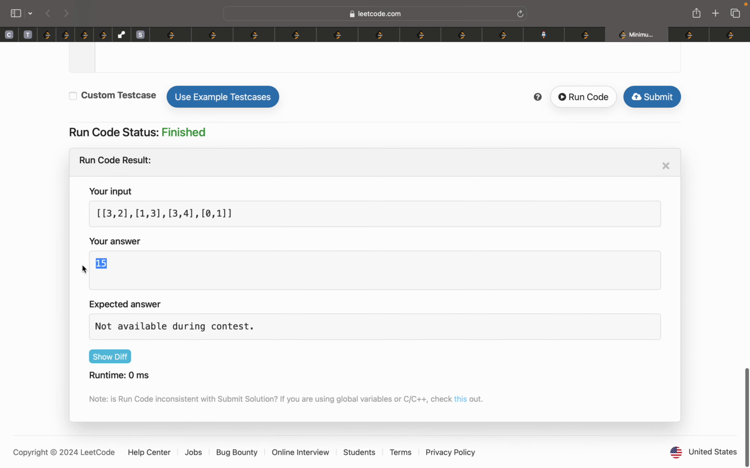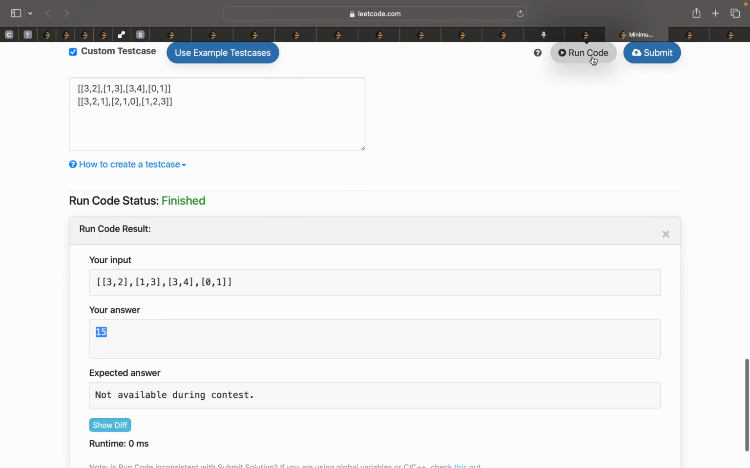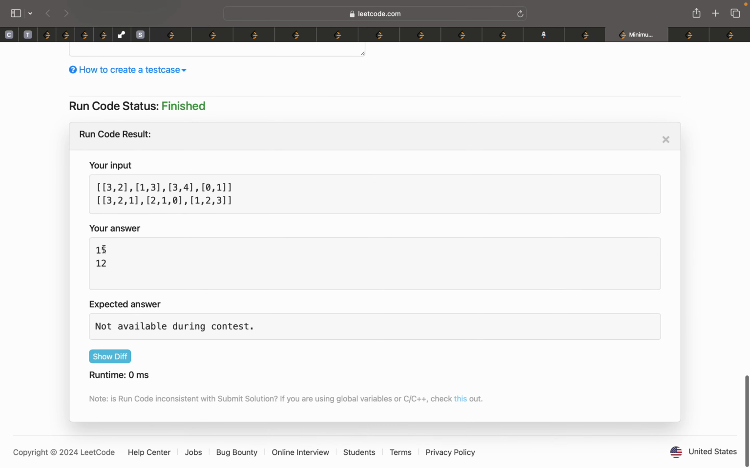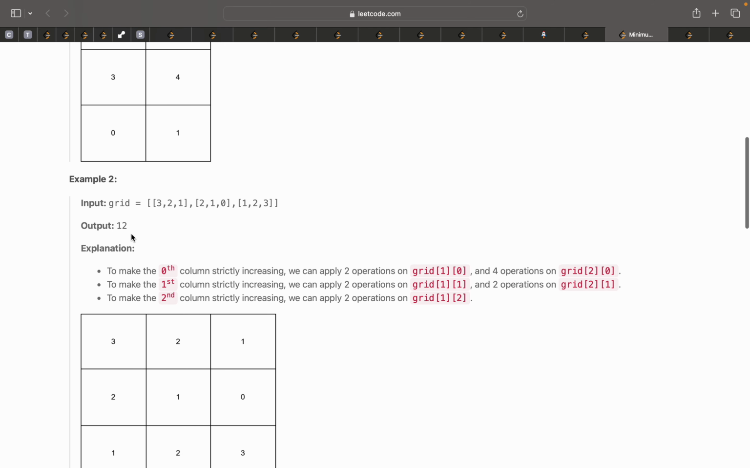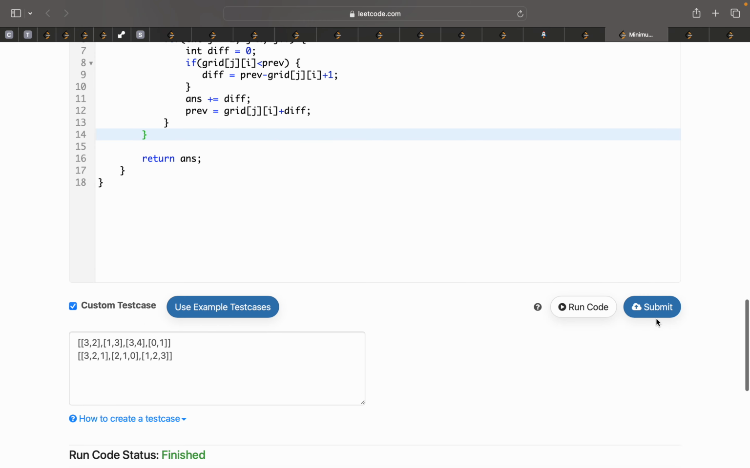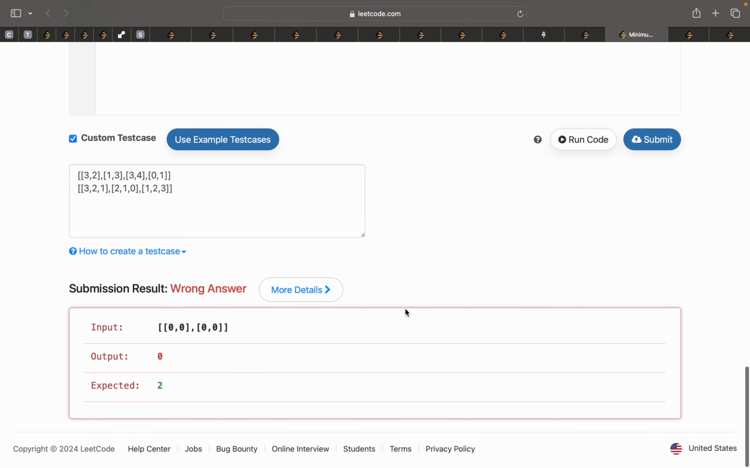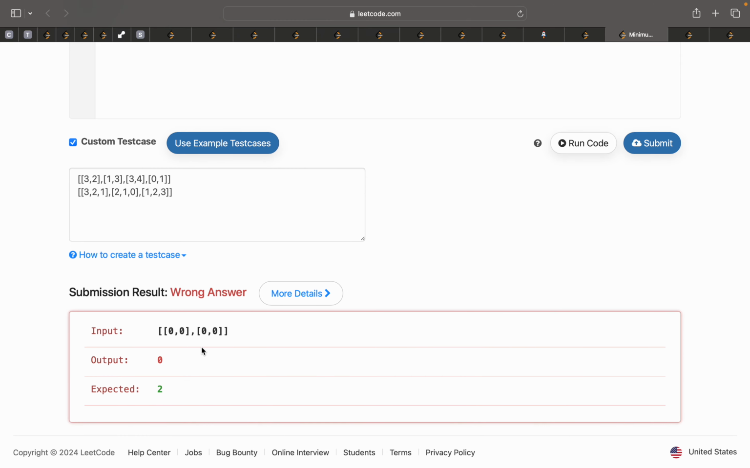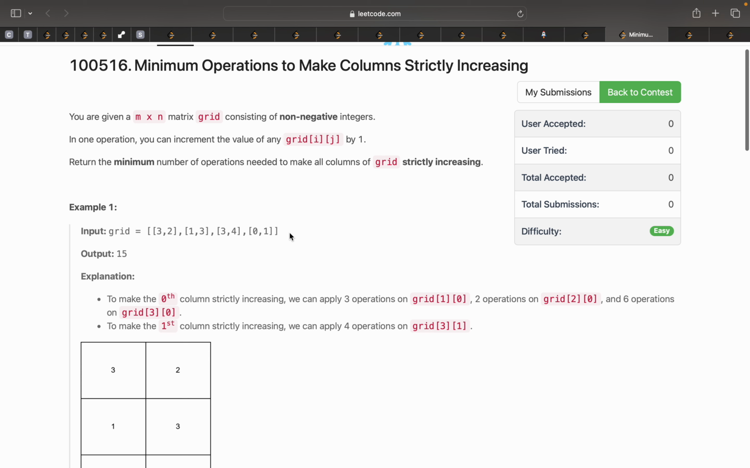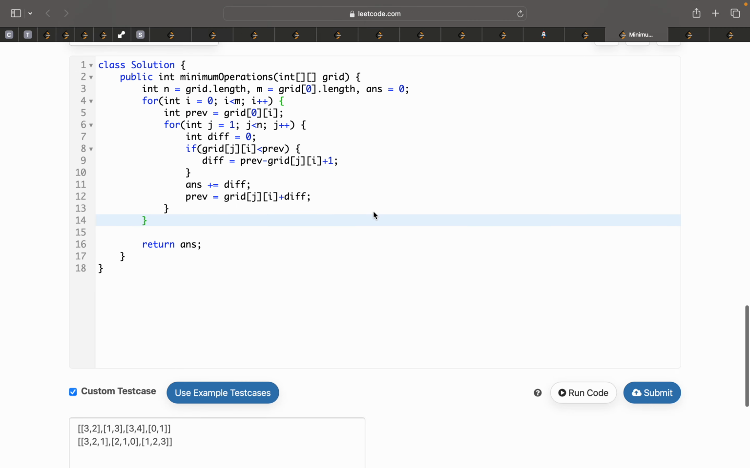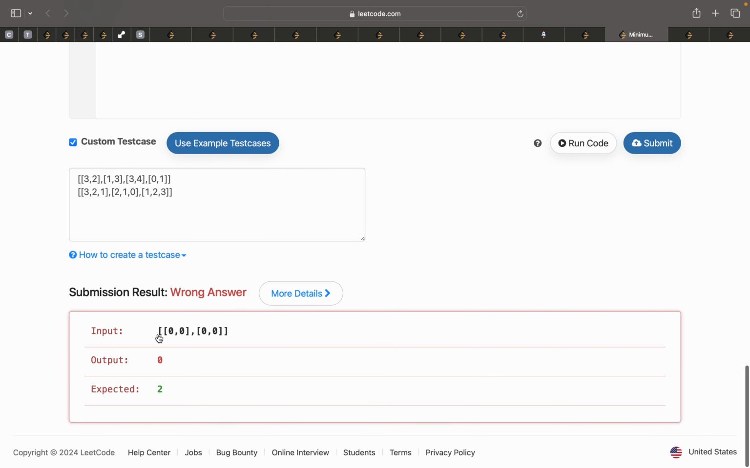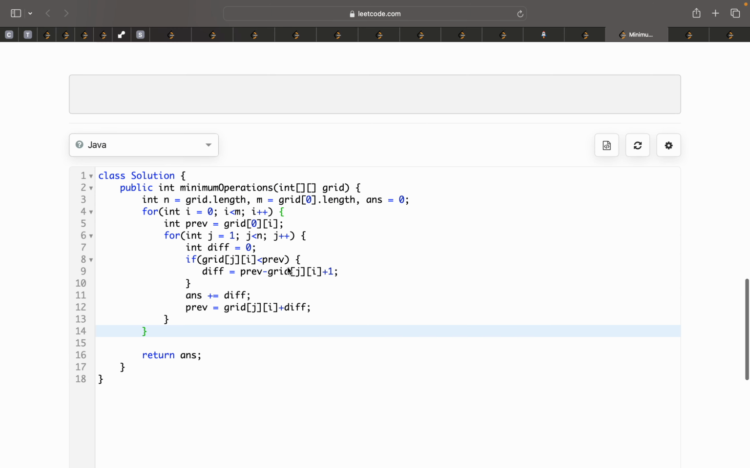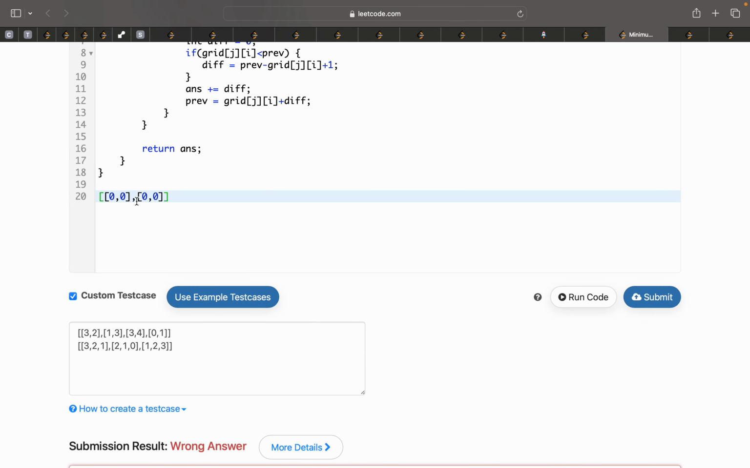Okay, so we are getting 15. Let's see another example. So for first we are getting 15, and for second we are getting 12. Let's submit this. Okay, we got a wrong answer. Okay, so I think equal values are also not accepted. The problem says return the minimum operations to make all columns of the grid strictly increasing. Our function is returning 0 for this, but it should return 2. So let's figure out why it's returning that.